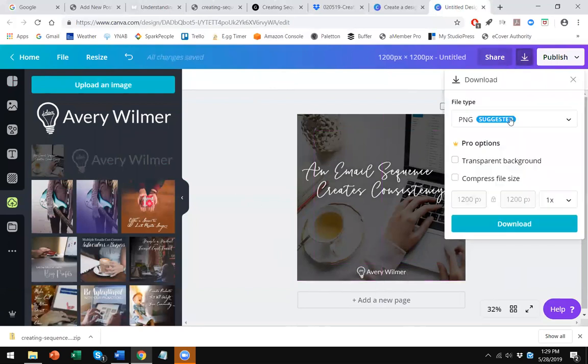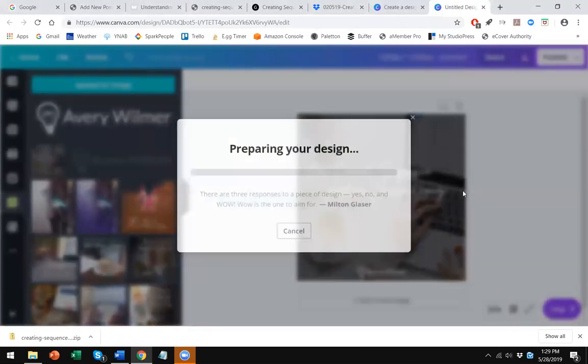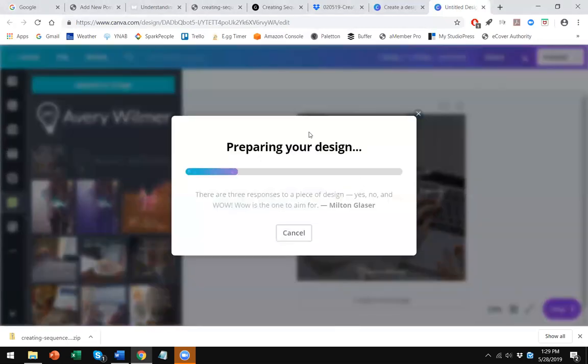Then I'm going to hit download. PNG is suggested. Do not click transparent background. It'll hide the actual image and then you'll be sad again. Okay, so PNG and then just click download. And it will take a second.